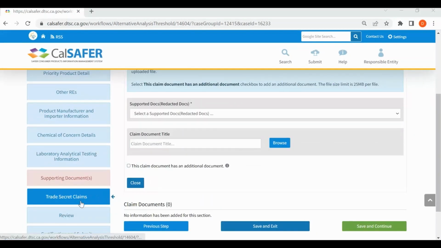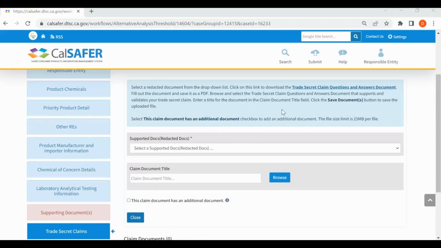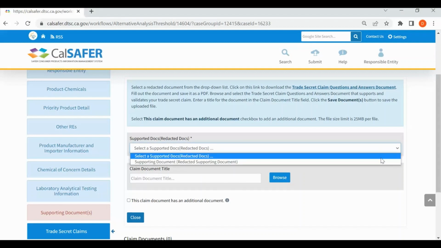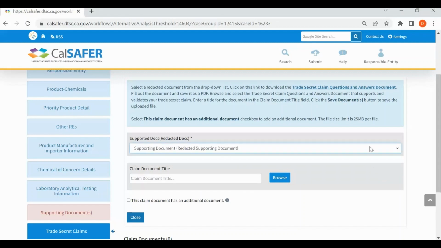The next tab, Trade Secret Claims, only needs to be completed if you selected that there is a trade secret claim associated with the submittal. Since in our example we did, I'm going to complete this step. First, make sure to read the blue box instructions. Select the redacted document from the drop-down menu. Then download the Trade Secret Claim Question and Answers document, which is a Word document. Fill it out and save it as a PDF. And once you've done that, you can upload it here.